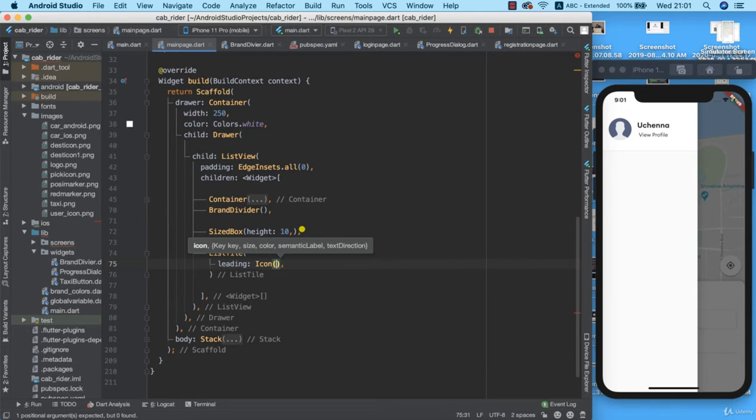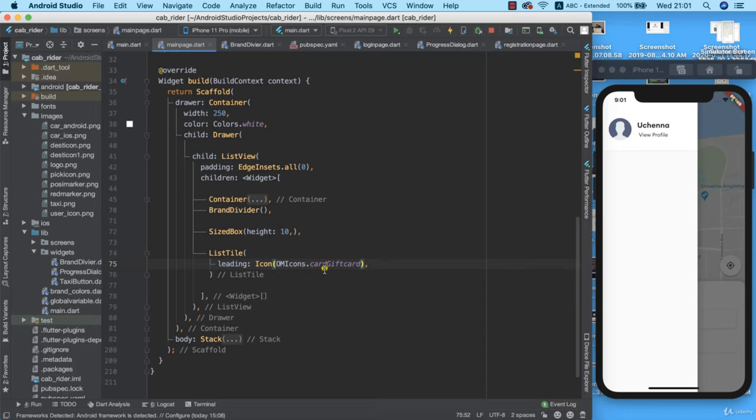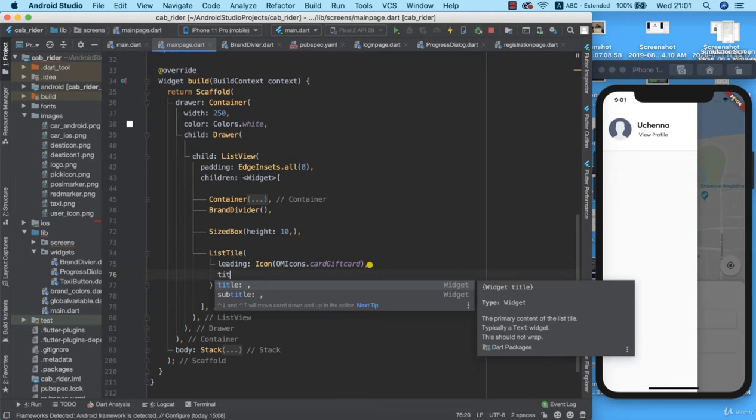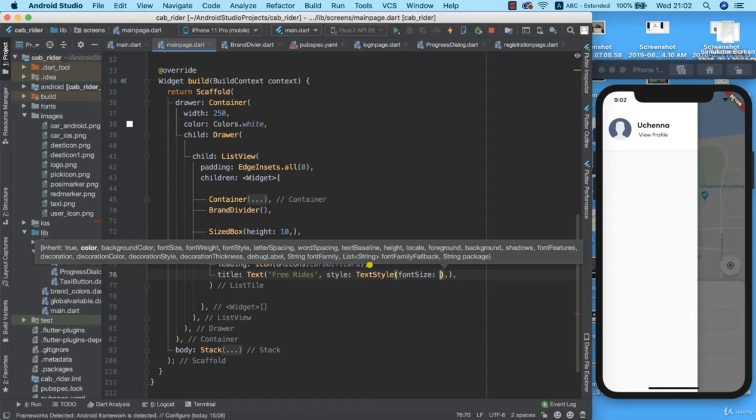And inside of the Icon widget, I'm going to have OMIcons.cardGiftcard. So the first navigation item is going to be for free rides, right? So that's why we're making use of this particular icon. Now the next thing I need to do will be to go ahead and set the title for this particular ListTile. So the title is going to take a Text widget, and the widget is going to read Free Rides. Okay. Now we're going to go ahead and set the style. So the font size is going to be 16.